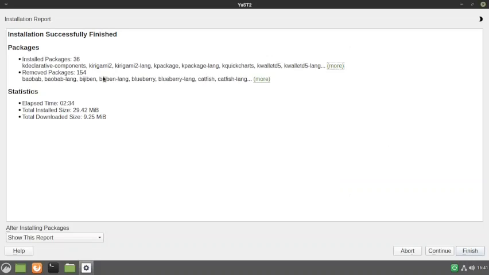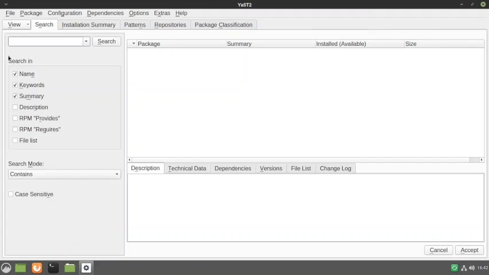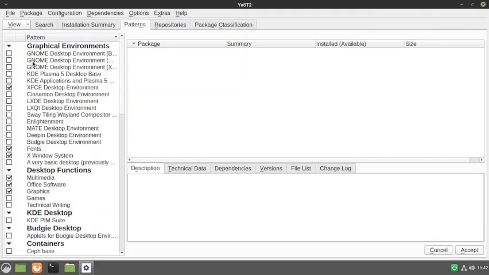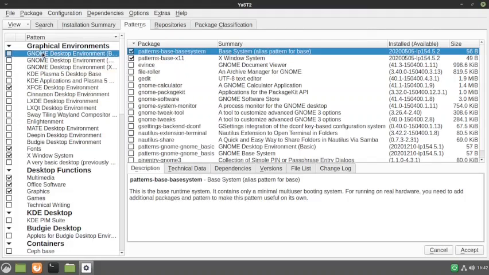Okay, anyway, so the elapsed time to do all the activity, uninstall and install, is 2.34 minutes. Total install size was 29.42 MB. The total download size was 9.25 MB. So now we can continue and let us check out what happened to the different packages.